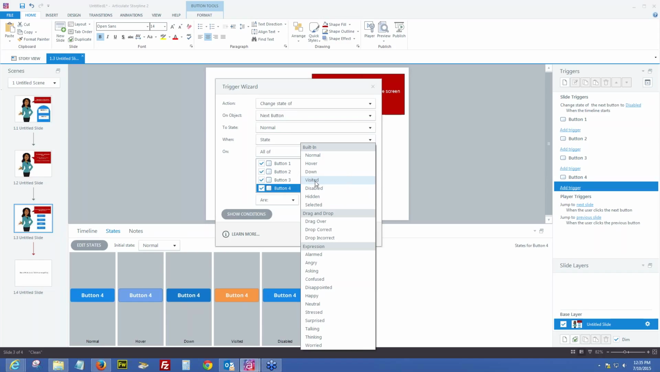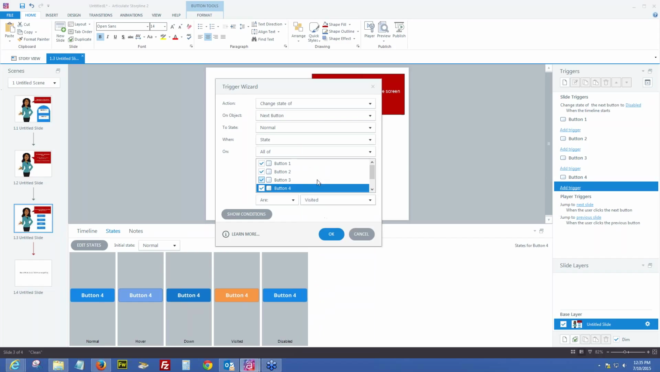Okay, but you can see from that drop down, you can also have character states. So if you're using one of the illustrated characters, you can have it when the character changes their state to alarmed or angry or asking or confused, when you've dragged and dropped different elements, when things are hovered over, click down, visited, disabled, hidden, or selected. So there's a whole lot of different options. In this case, we're just going with visited.